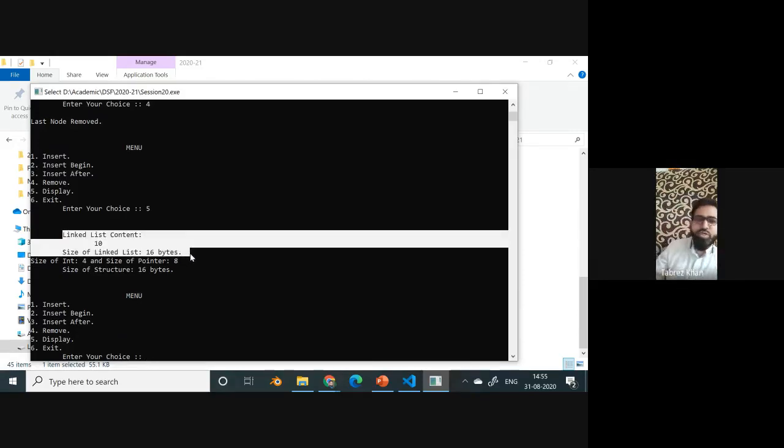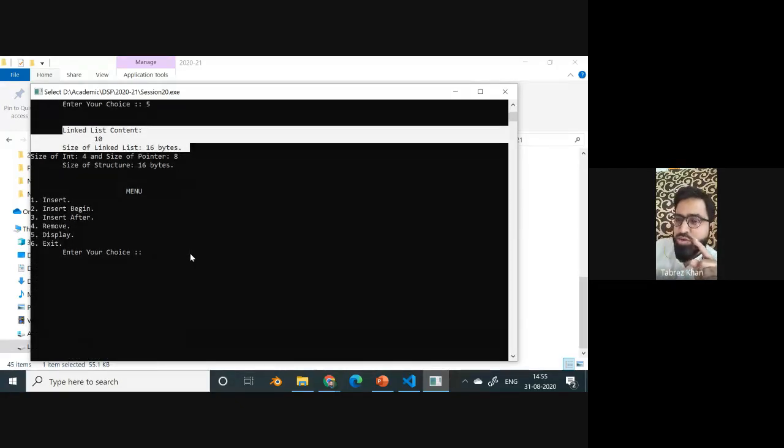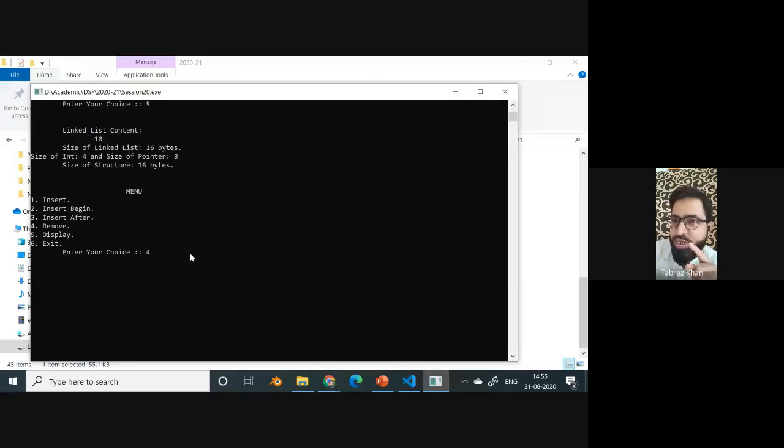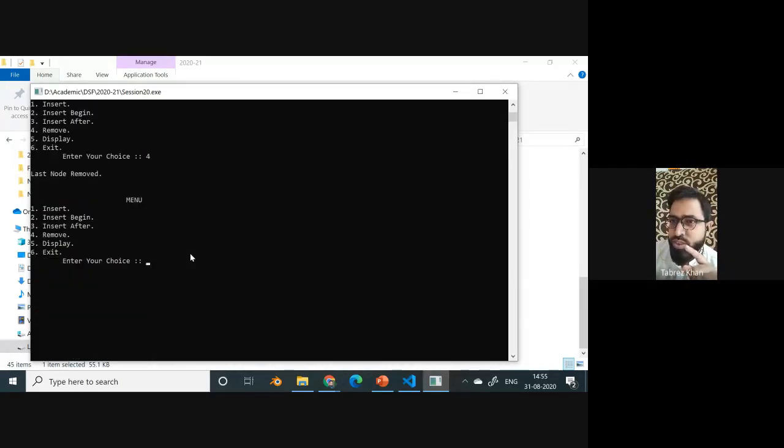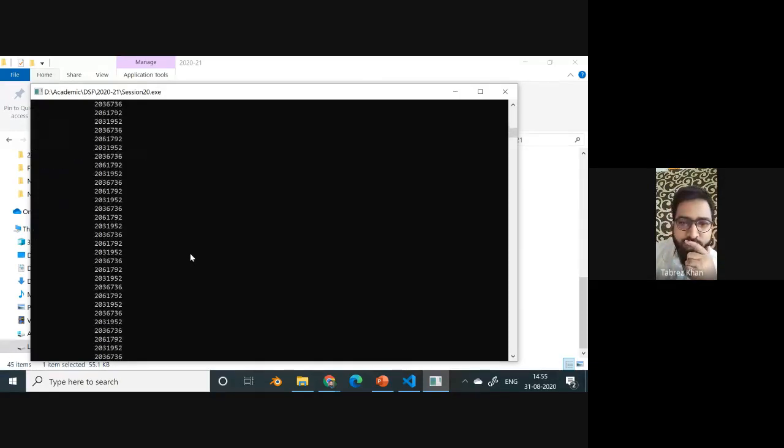And now we need to see carefully whether this condition works or not. When the list has only one node and when you are removing that node, the list should become empty. Now our remove function, is it capable of handling this case or not? Okay. So let's call our remove function once again. Fourth option. It says last node removed, and let me display. Oh, here comes the problem.